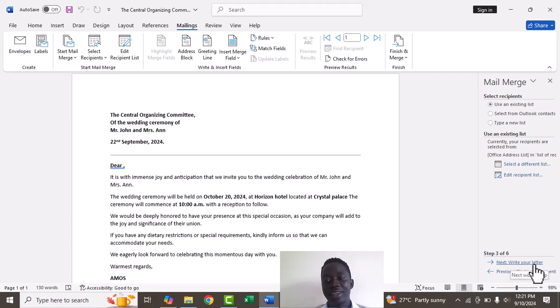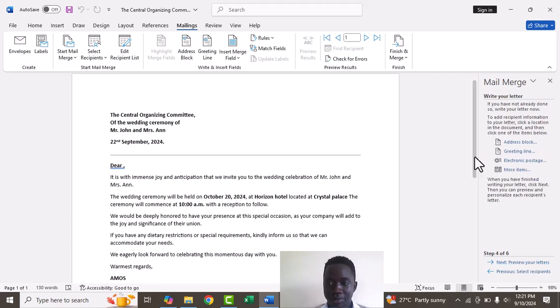Now you come to the next option, which is saying write your letter. So we click on write your letter. If you want to go to the previous step, you can click from here. So we are writing our letter. Now this is our letter. Now we are going to add those things. The address book, the greeting line, those are not our interest.